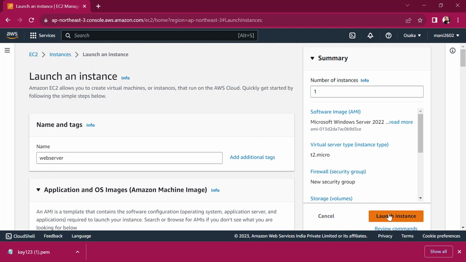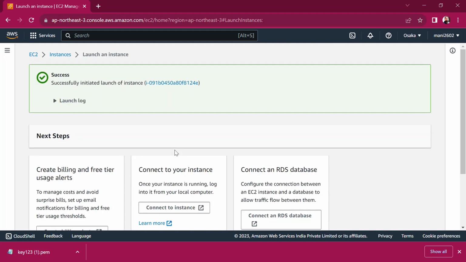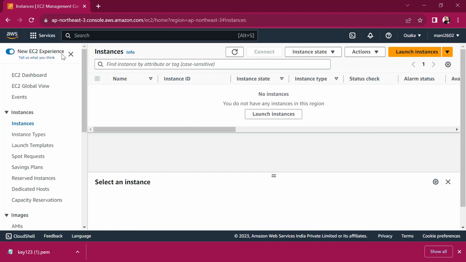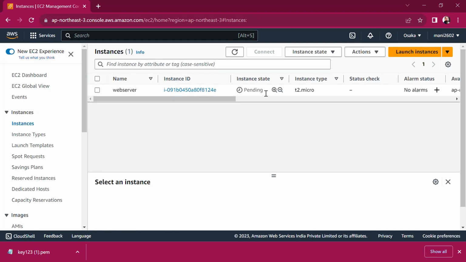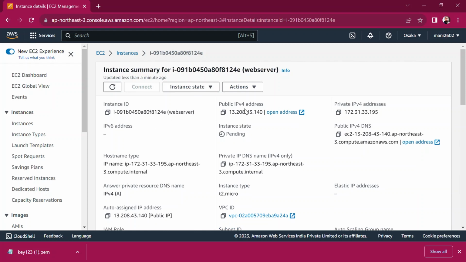Now come to the launch option. It will take 1 to 2 minutes. Okay, launch initiated: successfully initiated launch of instance. If you do not do the proper settings, it will give you an error, but it's now successfully initiated. Now go to the instance. It's a pending instance, which means it is booting up. Before that, a public IP and a private IP are assigned. Okay, now it's in running state.